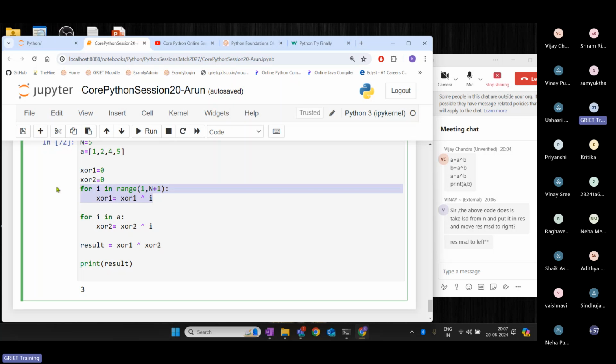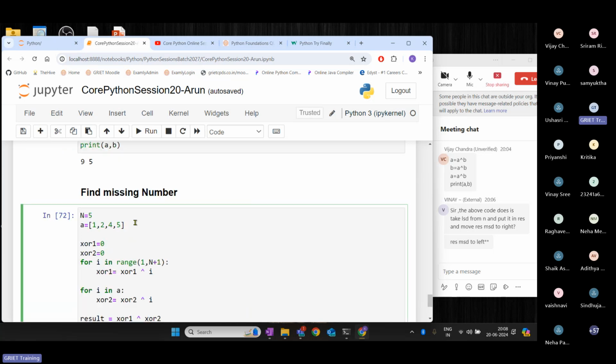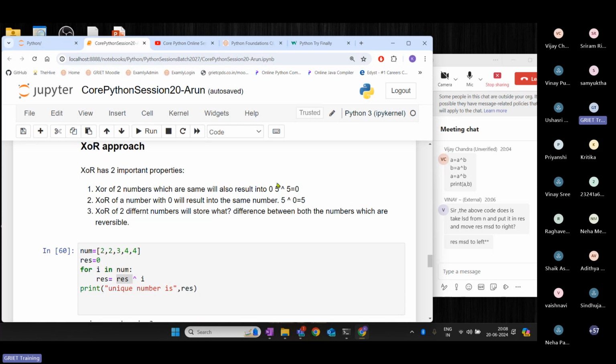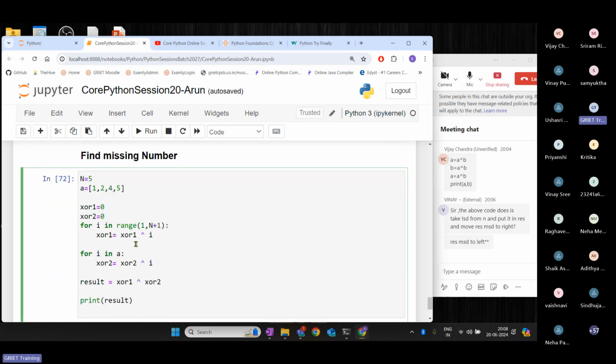Here we are taking the XOR of all the numbers. Then these two results, XOR 1 and XOR 2, we XOR with each other to get the missing number. You can try to trace how it is working. As I already told you, the two properties of XOR are going to help you. Here 1, 2, 4, 5 is given, and here you will get 1, 2, 3, 4, 5. If you XOR 1, 2, 4, 5 with 1, 2, 3, 4, 5, you'll get the missing number. So this is similar to finding the unique number, but in a bit different way.